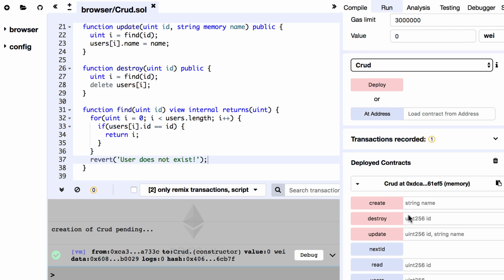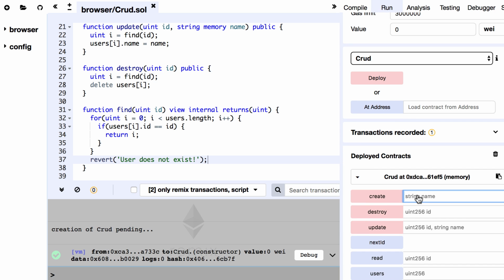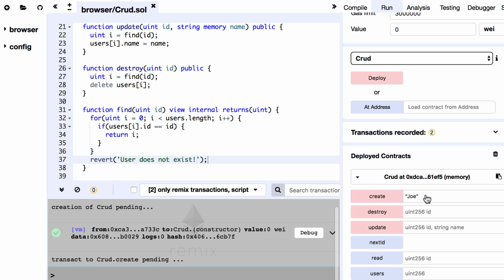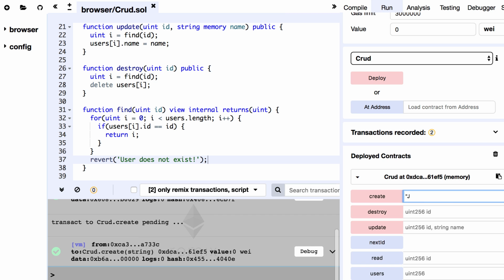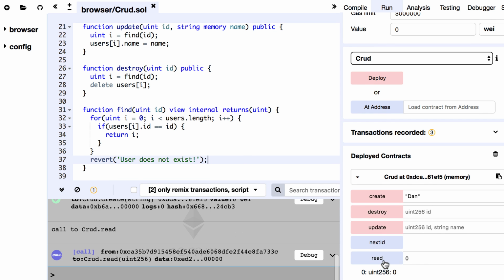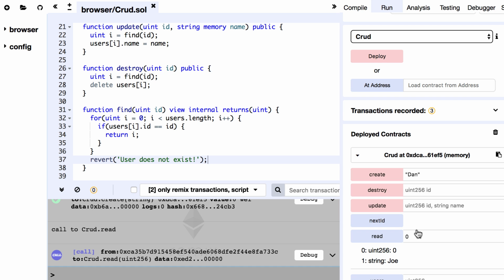And let's expand the contract instance and let's create a couple of users. So Joe, Dan. Okay, so we have two users. So if we try to read the first one, then we're able to read it. If we try to read the second one, then we're also able to read it.